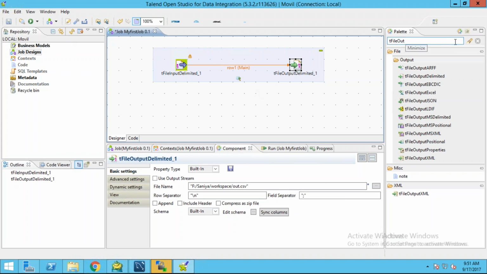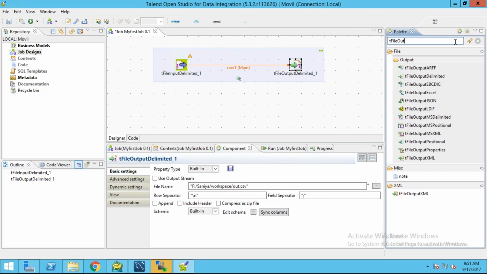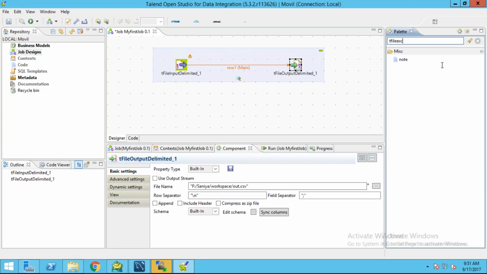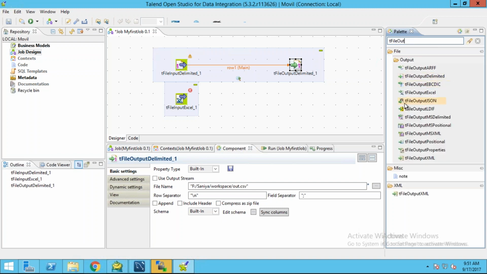Similarly, we have other components. We have a lot of components. We can see if we have T file Excel. Let's see T. Let's try Excel. See, we have T file Excel input, and similarly we will be having T file Excel output. Okay, T file out. I'm sorry about that. Let's see if we have it for Excel. Yes.